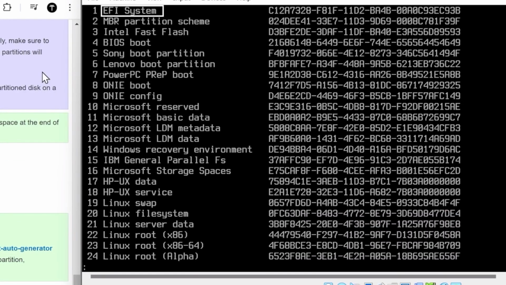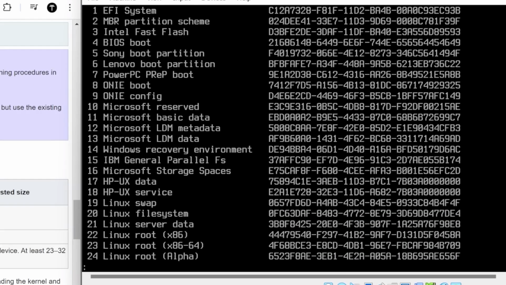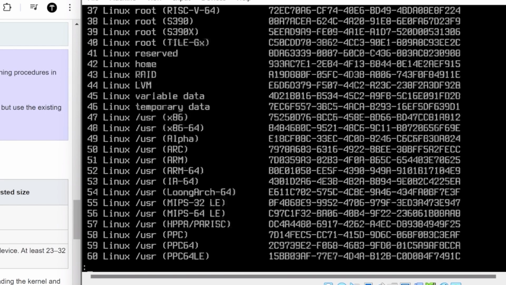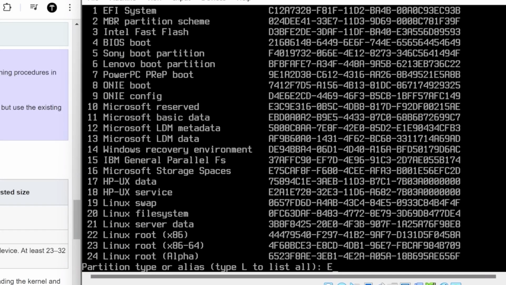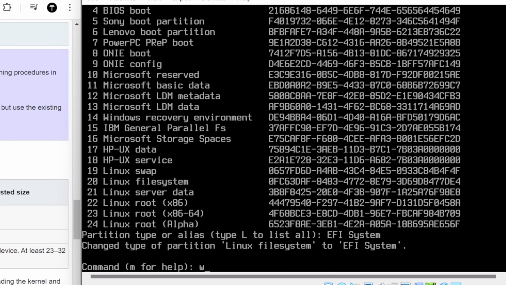For this one we need the EFI system, I think. Yes. So let's do 1, enter. So how do I go back? Shift enter. What if I go down to the bottom? The end command worked. Okay, so how do I leave? Escape, Q. Oh, I quit. EFI system. Boom. W to write.